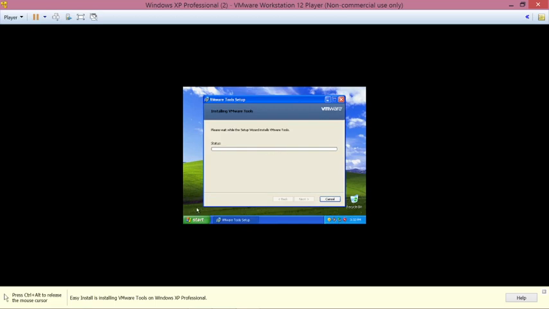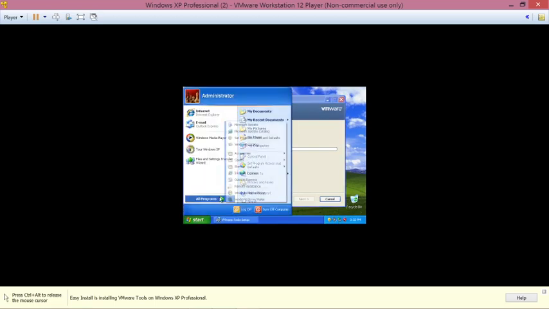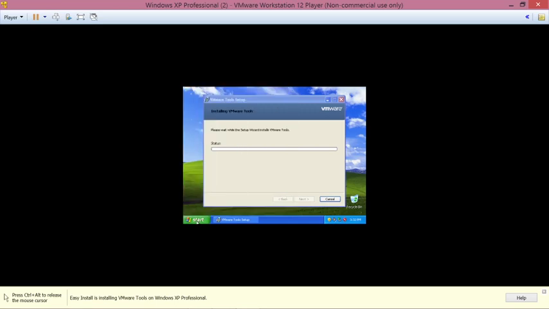Okay, that's it. This is how you can install Windows XP in 2021, and I will post the link for the ISO file and the link for the product key.